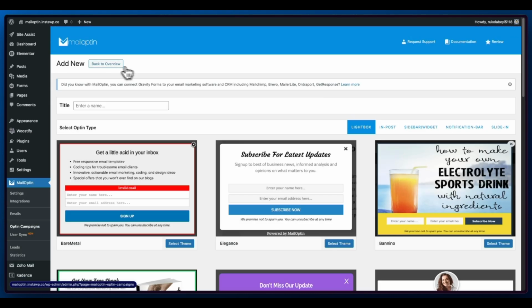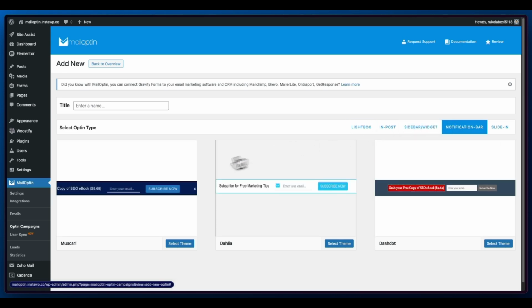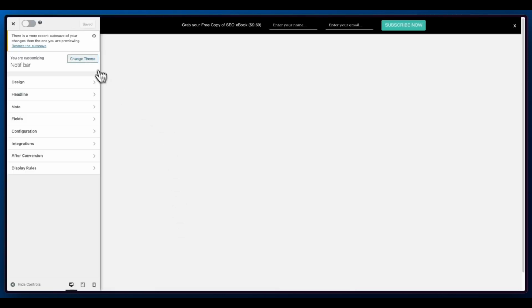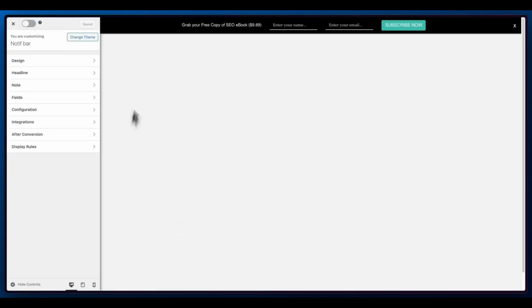On the right, we'll select the notification bar category, and we'll go ahead and choose one of the 3 templates available. We're going to use this one, but first I'm going to go ahead and name it. Now we'll select the theme. And that is going to take us to the opt-in builder where we can go ahead and customize it. So we'll see a preview of our notification bar at the top, and we have our settings on the left.